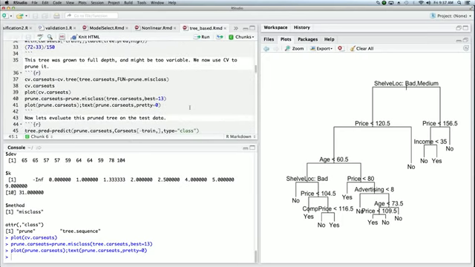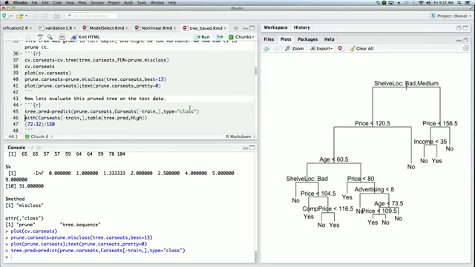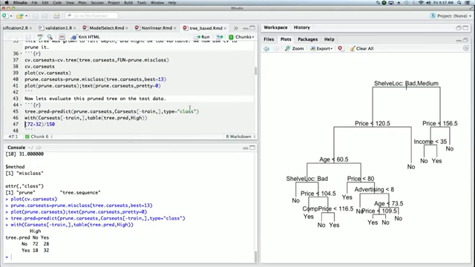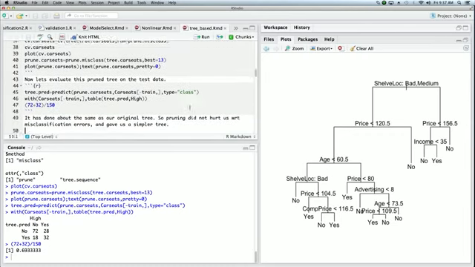And now we can evaluate it on our test data set again. This is just a repeat of the commands we had before. We get a table. It doesn't look much different actually. And in fact, it seems like the correct classifications dropped a little bit, but it's probably just one observation. So we didn't get too much from pruning, except we got a shallower tree, which is easier to interpret.